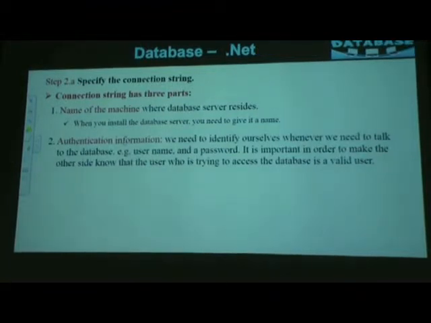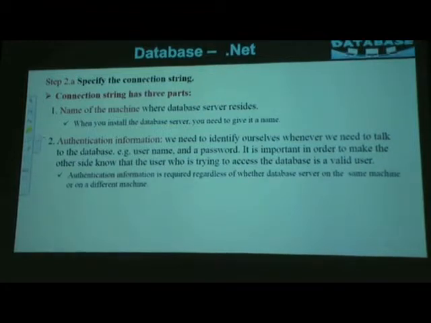Second, authentication information. We need to identify ourselves whenever we need to talk to the database. Example, username and a password. It is important in order to make the other side know that the user who is trying to access the database is a valid user. Authentication information is required regardless of whether the database server is on the same machine or on a different machine.